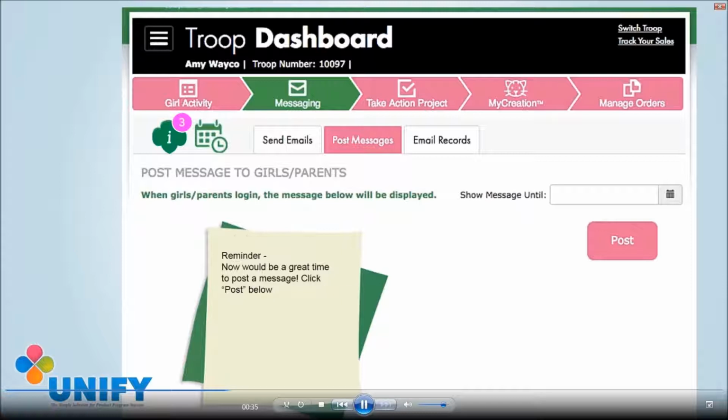You can select the date that the message will stop showing for parents and girls. You type your message on the small Post-it note, and when you've completed your message, select Post. If multiple posts have been missed by girls and parents since last login, there's a fuchsia circle on the Girl Scout information trefoil indicating there are posts waiting.